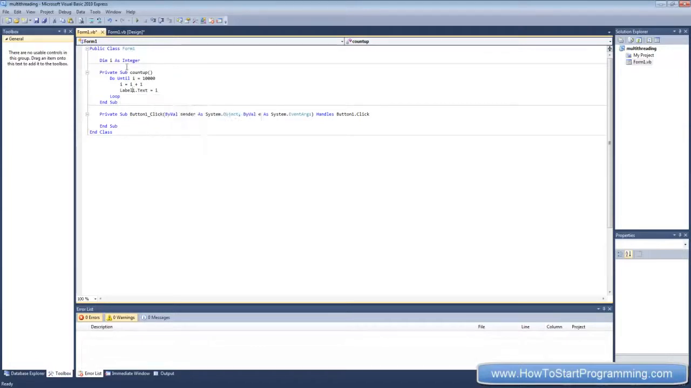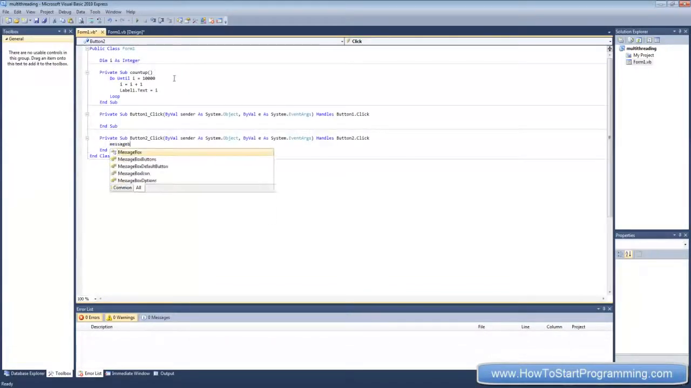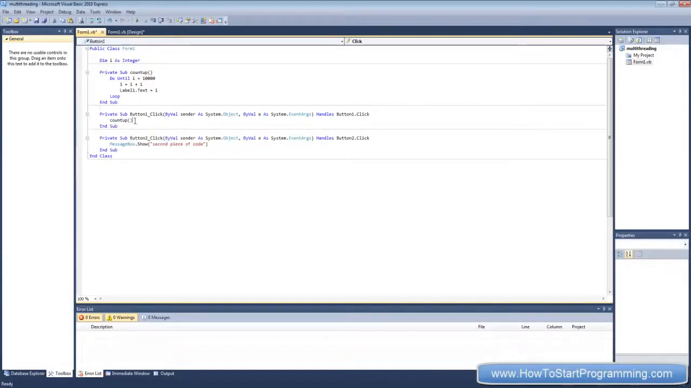What that's going to do is we've got a do until loop here. It's going to execute this code until I equals 10,000, so this is going to be executed 10,000 times on the same thread. We're also going to add something else here: MessageBox.Show "second piece of code". The last thing we need to do is put this sub CountUp into this button here. You can also do Call CountUp, but just put CountUp and that will call this sub.